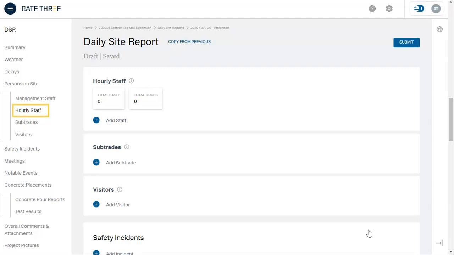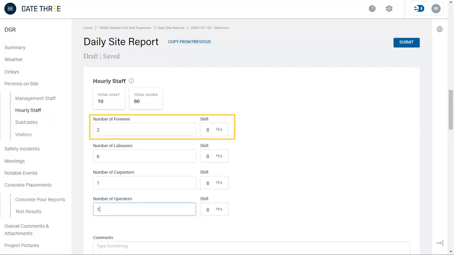The next section of the daily site report is to add hourly staff. Click the plus sign to add staff. Add the amount of foremen, laborers, carpenters, or operators and the total amount of hours per shift. Total staff and hours will be auto-calculated.